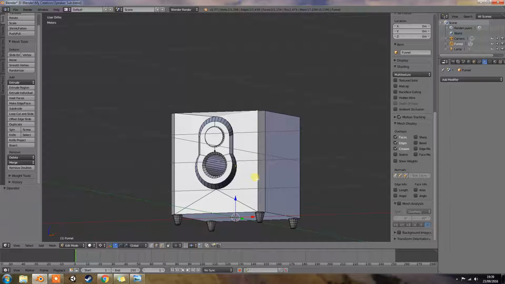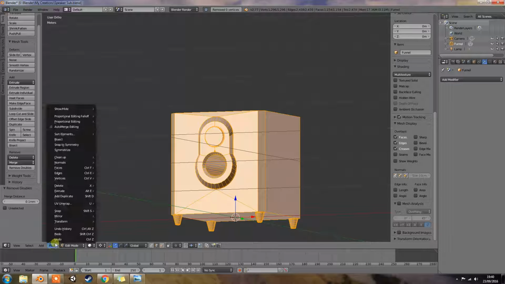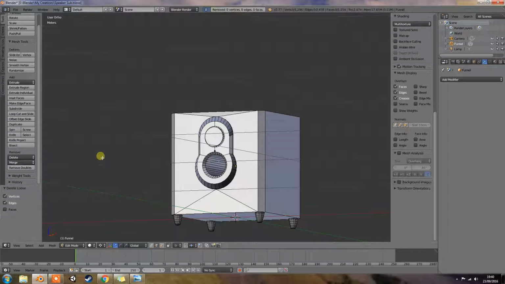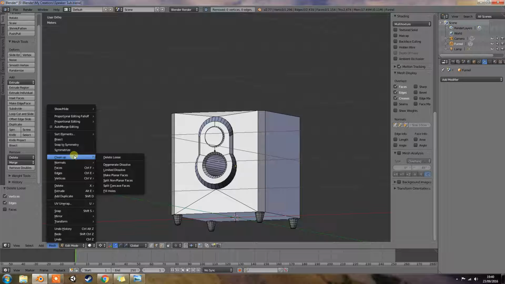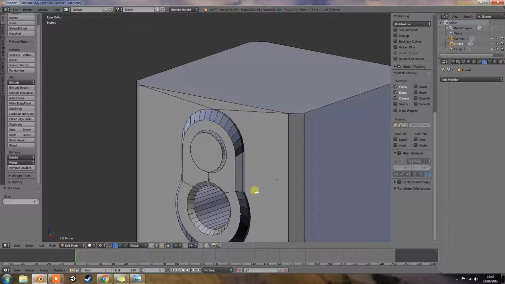Now what I'm going to do is select all, remove any doubles, no doubles to be removed. Now you can also go into mesh, clean up and delete any loose ones. Again, non-loose, so that's very good. That means everything's going well. And fill any holes? Nope, all good, not a problem.